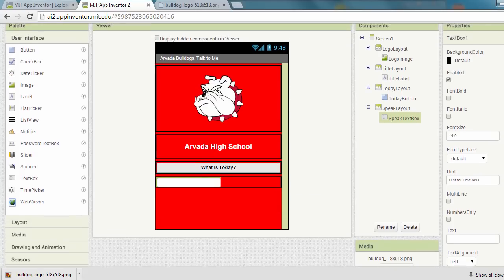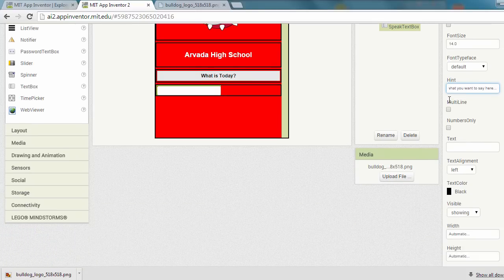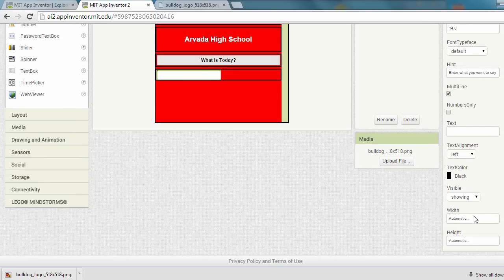Time to set the properties. The hint should say, "Enter what you want to say here," followed by an ellipsis, three periods. Multi-line is yes. For width, fill parent, and for height, fill parent as well.